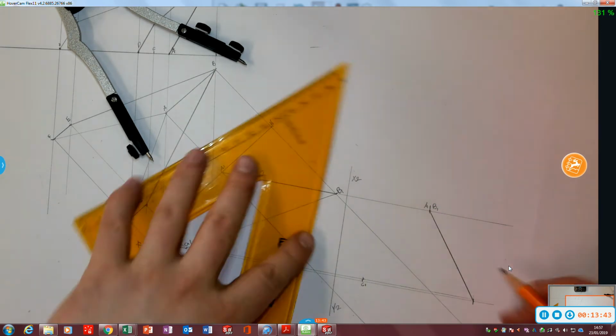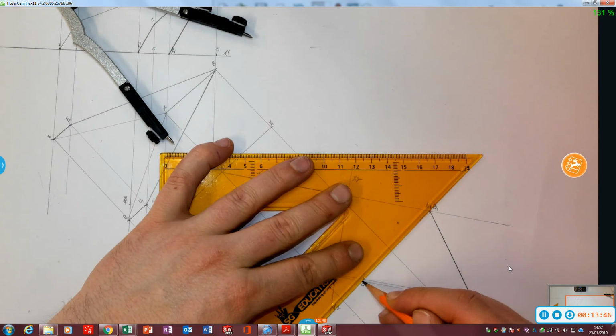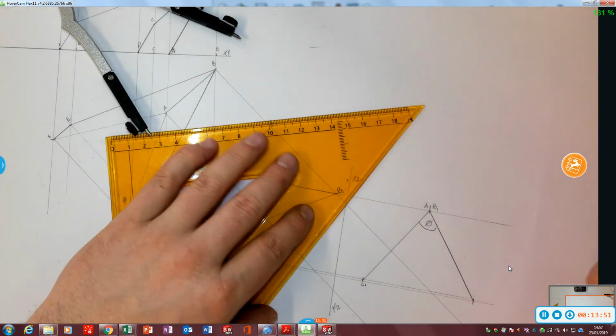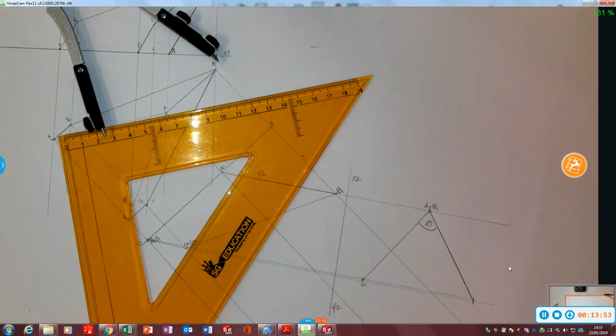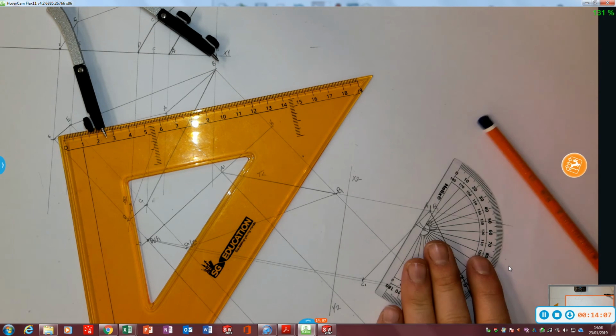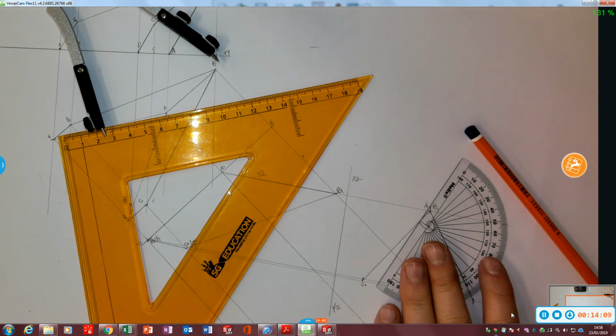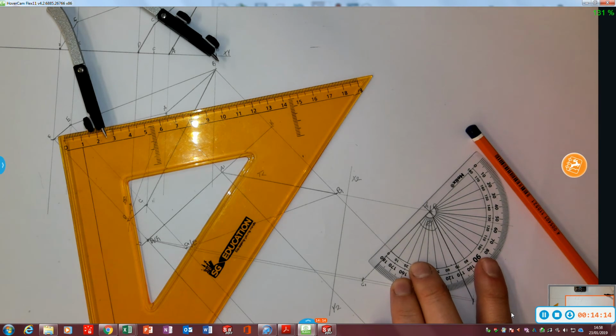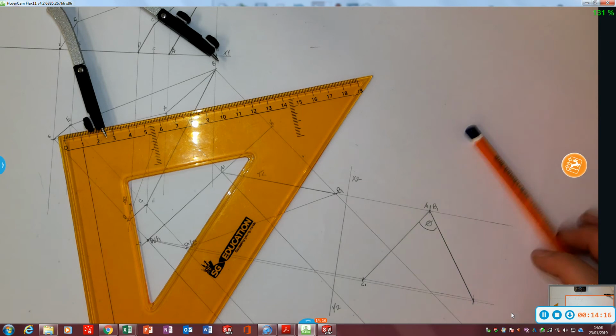Okay, so this is the dihedral angle between the two surfaces, because the line of intersection appears as a point and both surfaces appear as edges. Now you should always get into the habit of measuring the angle, so whatever angle that is, and write it in there. Okay, so that is 70 degrees.